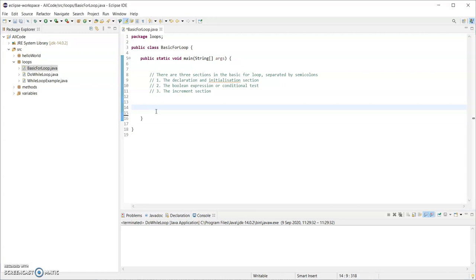So there are 3 sections in a for loop, which I have in the comments there. And the syntax of the for loop is for and round brackets and optional curly brackets. You don't need the curly brackets if there's only going to be one statement inside the for loop, but usually you will have more, so you will need them if you have more than one statement.